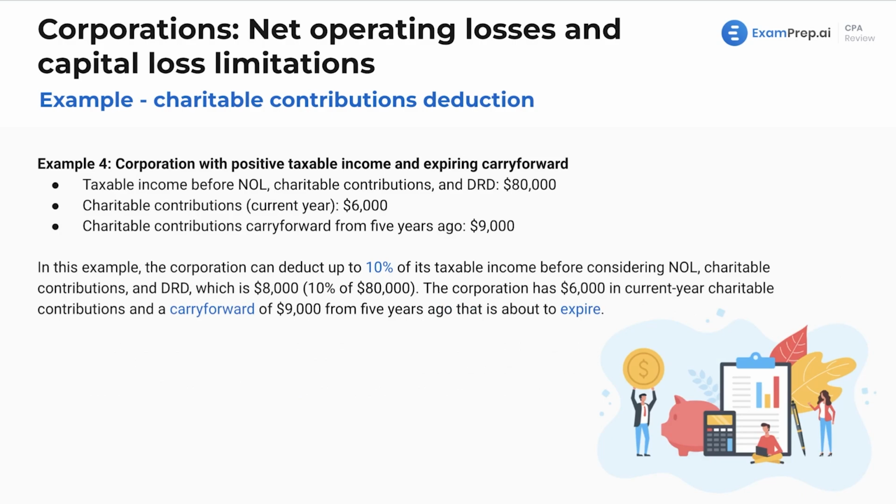All right, here's a corporation with positive taxable income and an expiring carry forward. Well, we've got taxable income of $80,000. We've got current year charitable contributions of $6,000, and then charitable contributions carried forward from 5 years ago of $9,000. Now, in this example, we can deduct, as we always can, 10%. 10% of 80 gives you $8,000. So first, we're going to totally take our $6,000, right? We've got $6,000 in current charitable contributions and a carry forward of $9,000 from 5 years ago. That's about to expire. We'll use as much as we can of it, but unfortunately, other than the $2,000 to get up to the $8,000, that is going to expire. It's gone forever. You hate to see it, but at least hopefully it went to a good charity. That's all I can say.